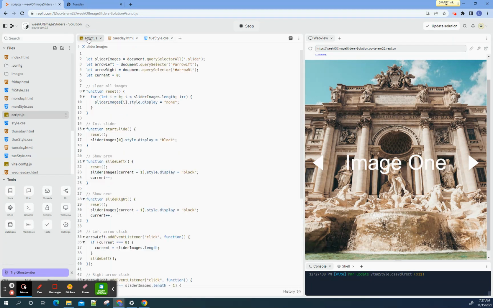And then finally, the JavaScript. So our variables are let slider images equal document dot query selector all, and it's pulling the class of slide. Let arrow equals document dot query selector. We're pulling the arrow left, and then we have the let arrow right, and we change that to arrow right. Simple copy and paste, and change your left to right, and we're going to let current equal 0. And that's the variable we're going to use to determine which image we're on and therefore which way we want to go.